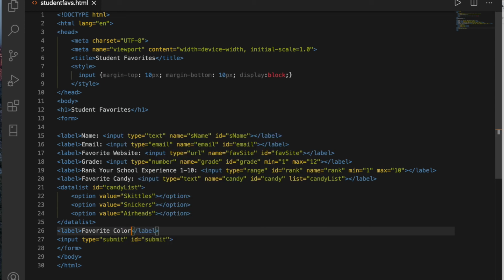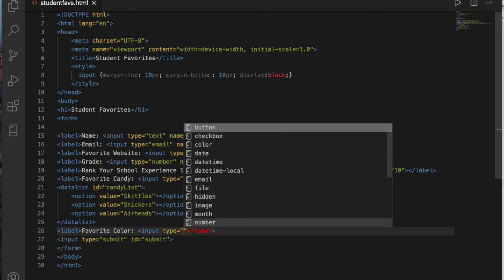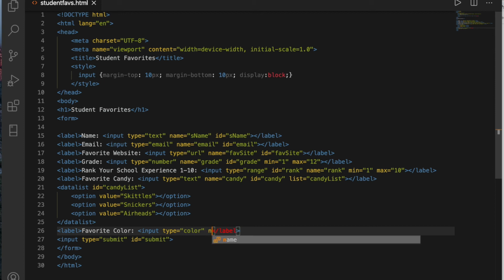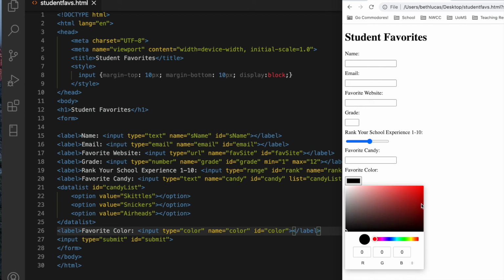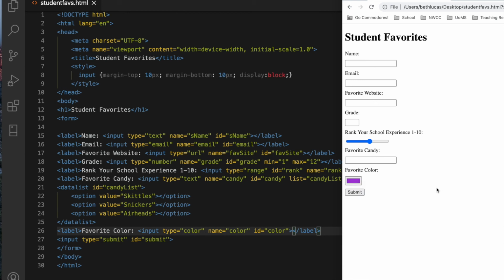Let's make a label called favorite color. And this time, let's use the input type of color. And you can do name color, ID color. And when we refresh the browser, my favorite color is not black. Boom, you get your little color picker, so you can slide this around, get different color values. I'm really feeling purple today, so maybe I like purple. Later on, we'll code a site that uses the color picker to change the background of our website.